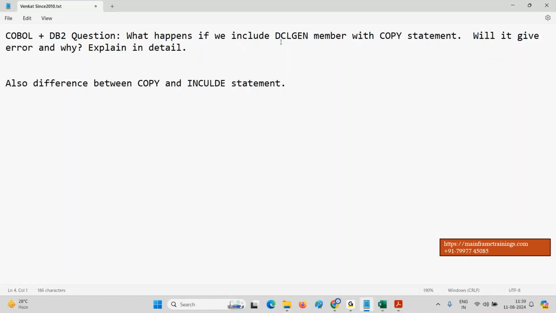When you're writing a COBOL DB2 program, we write EXEC SQL INCLUDE DCLGEN copybook, and INCLUDE SQLCA. So instead of INCLUDE, if you write a COPY, what happens? That is the candidate question here. I know the answer, but I would like to give a chance to one or two outside people, like the forum.